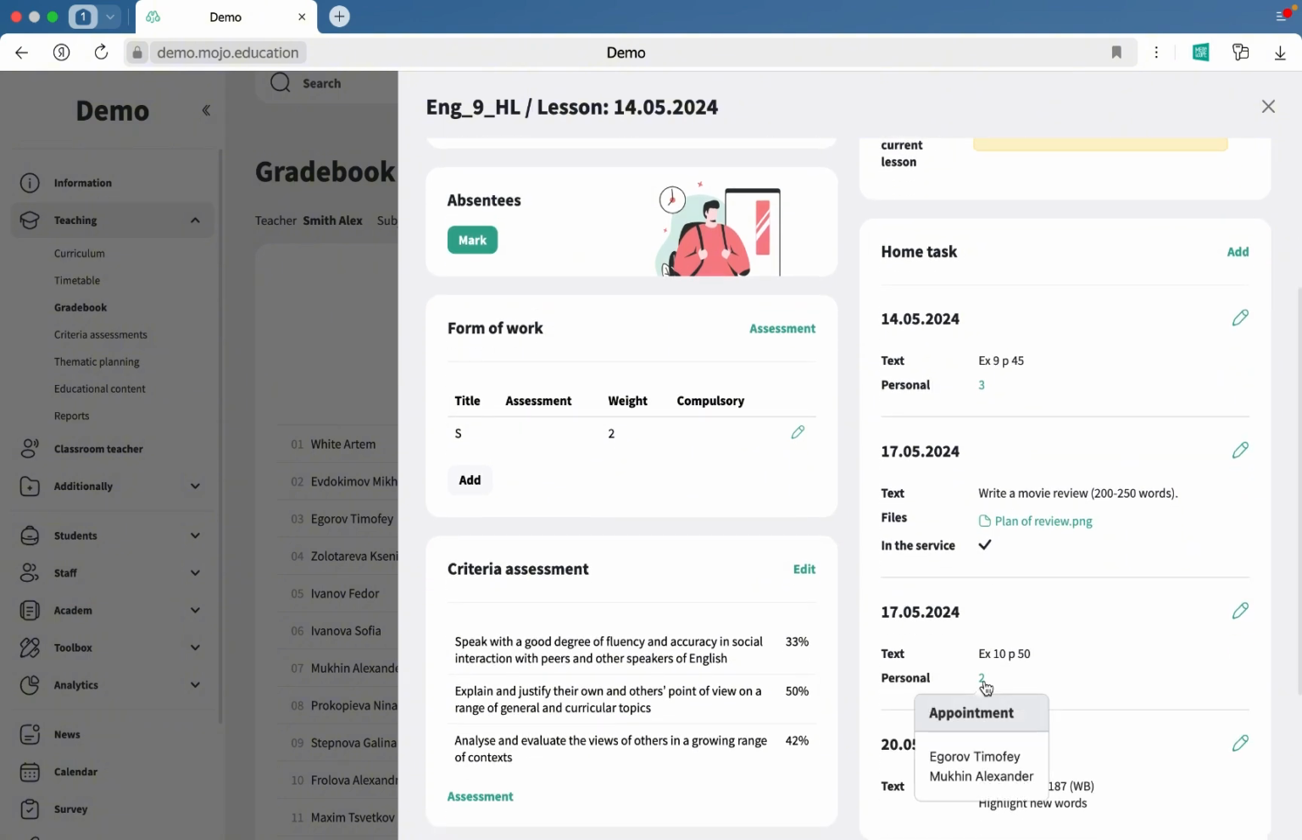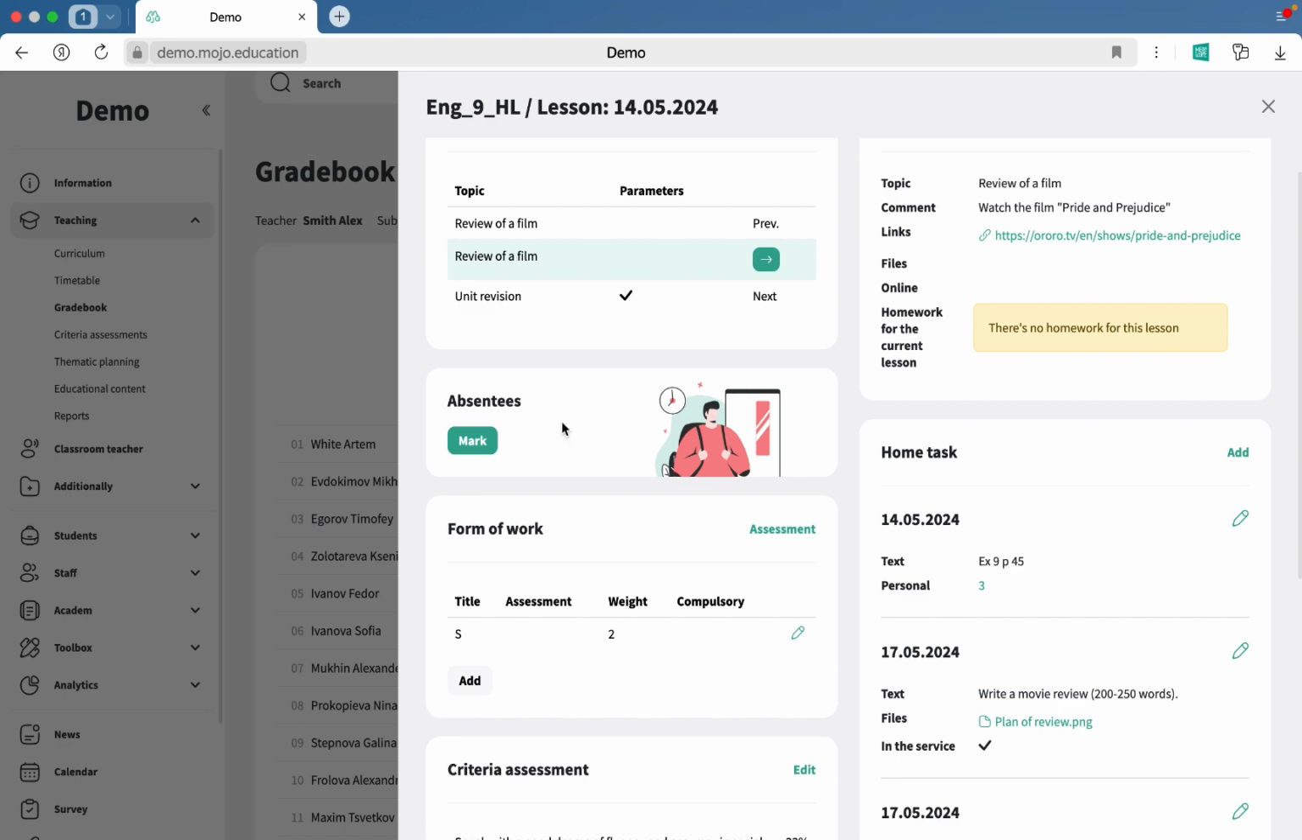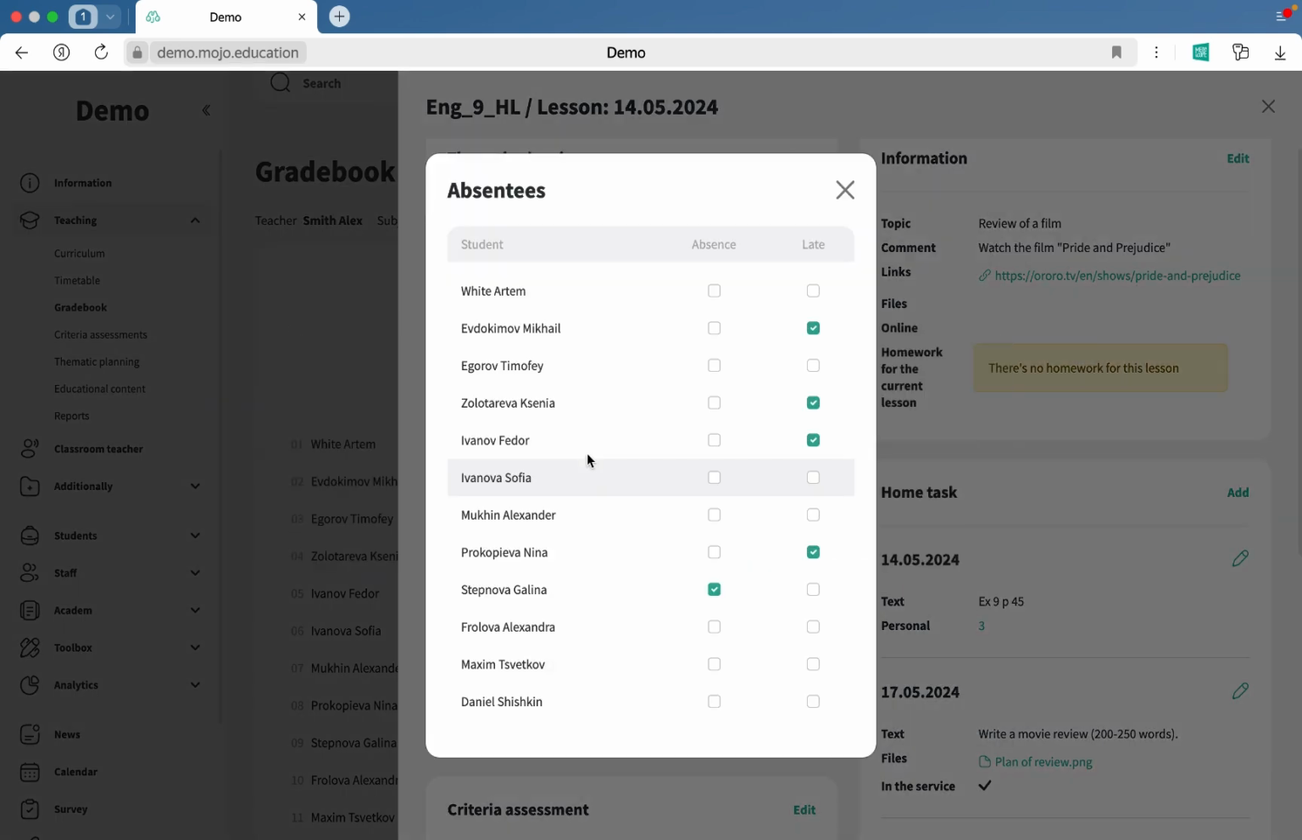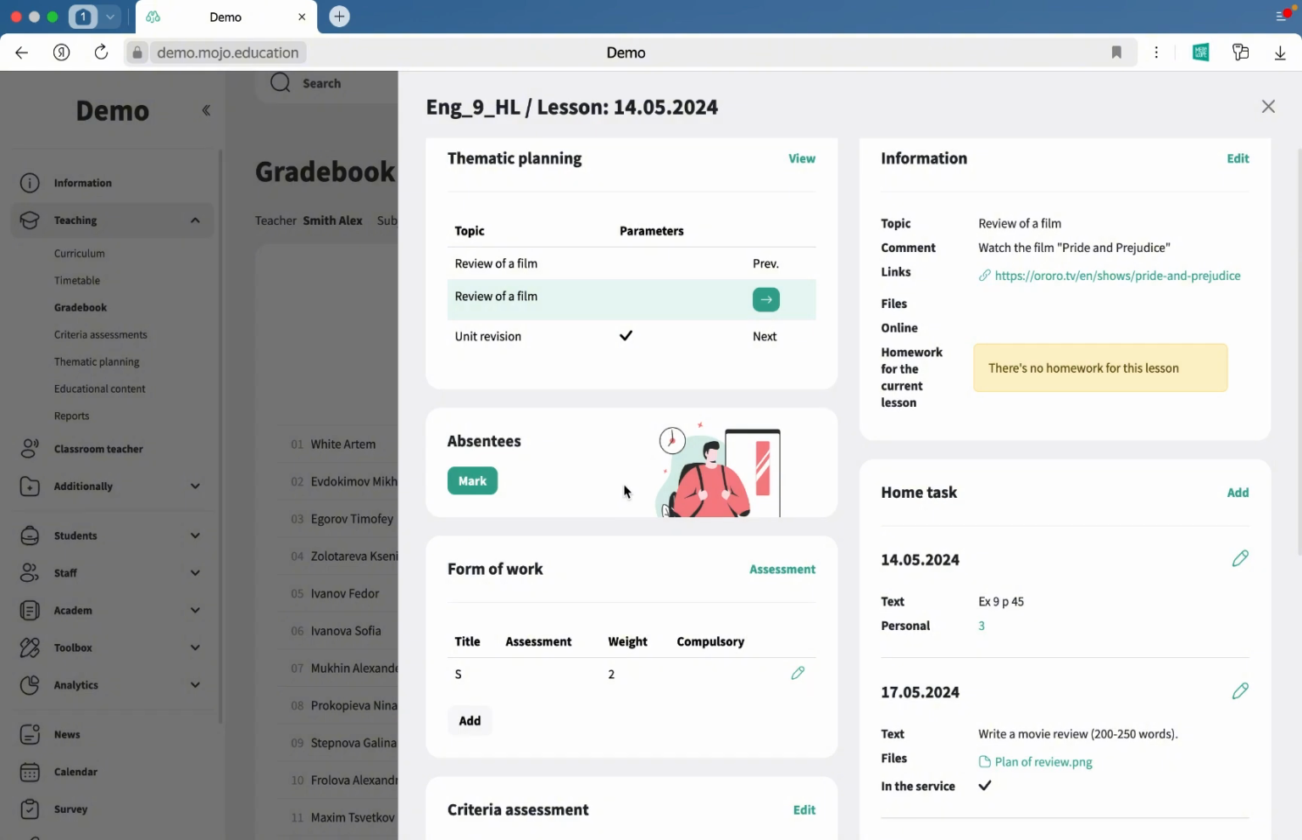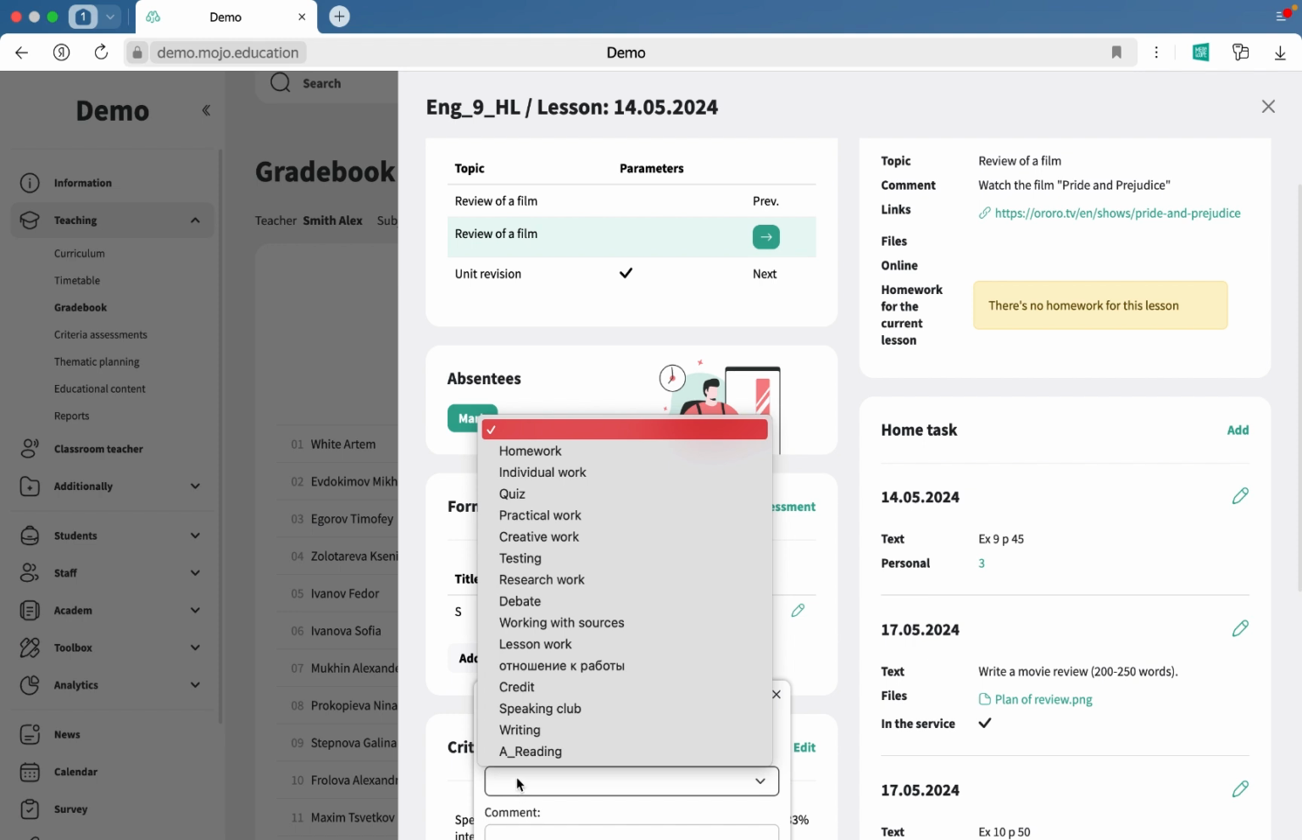In the Absentees block, you can quickly mark all students who are absent or late. The next block allows you to choose the form of work for the lesson. It is possible to add several forms of work, and then, using the Assessment button, give marks for this form of work.